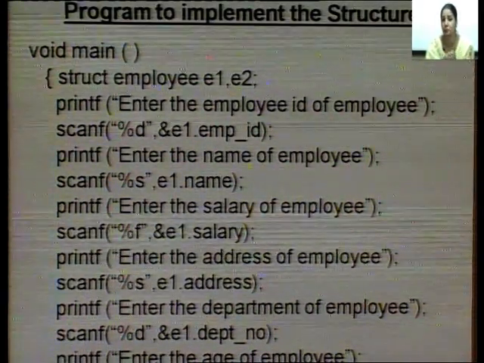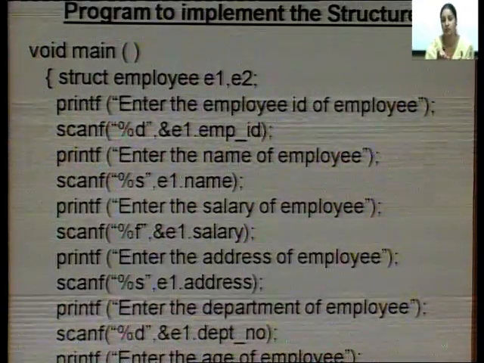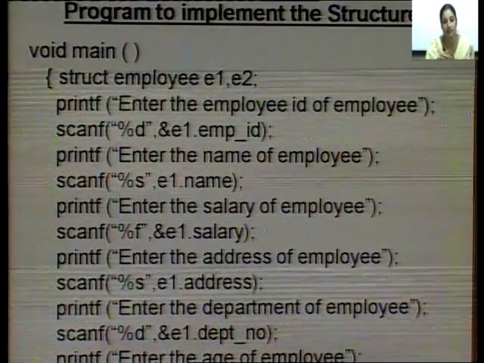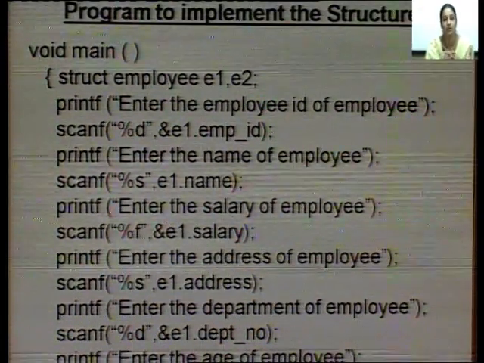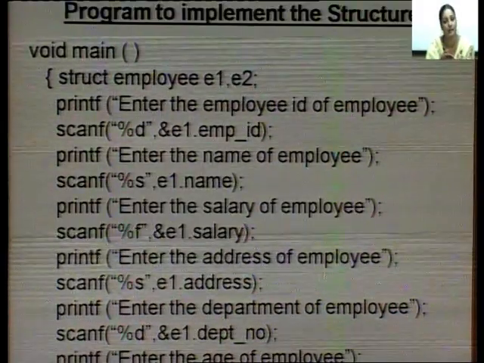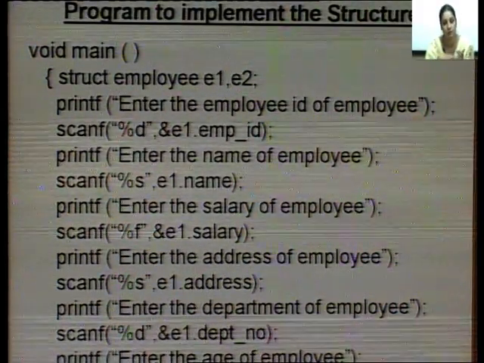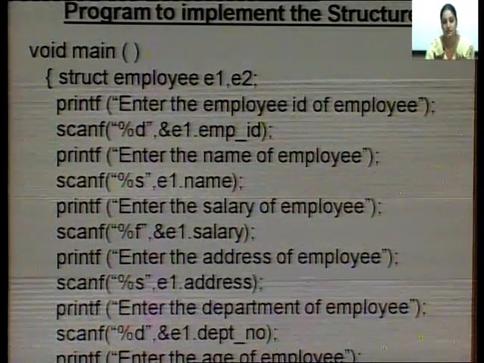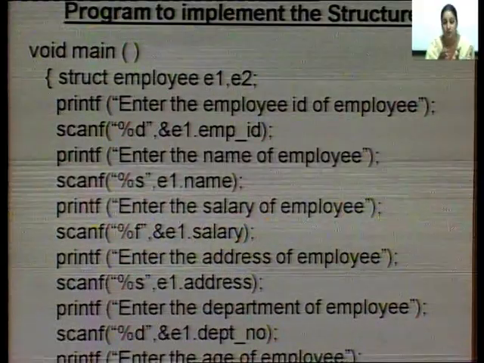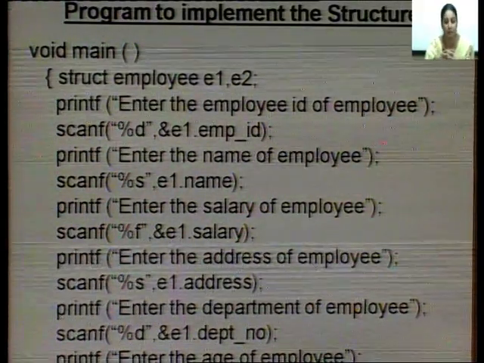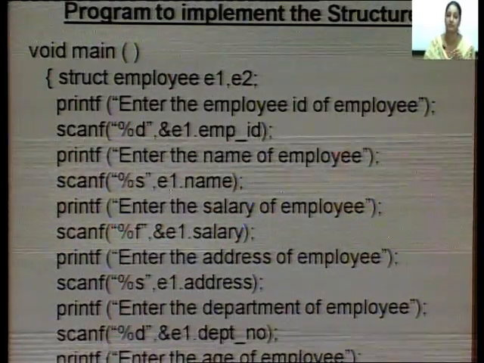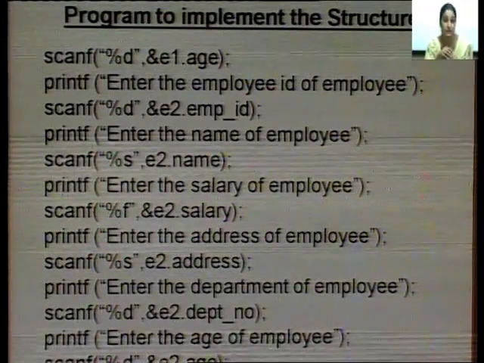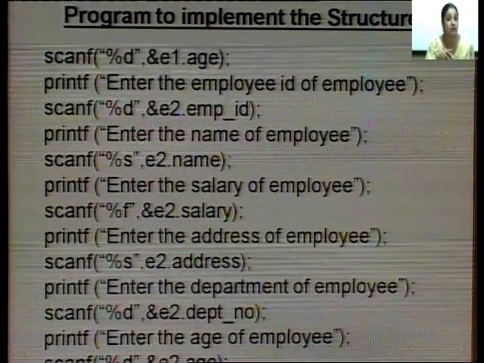After that there is: enter the name of the employee. Then there is a %s for the string, E1.name. So I assign the string name for that. After that there is: enter the salary of the employee, I can enter the salary. After that there is the address of the employee, I can assign the address of the employee. Then the department of the employee, same as the previous one, I can use &E1.department number. After that there is the age of the employee. If I want to assign the age of the employee, then I use %d, &E1.age.